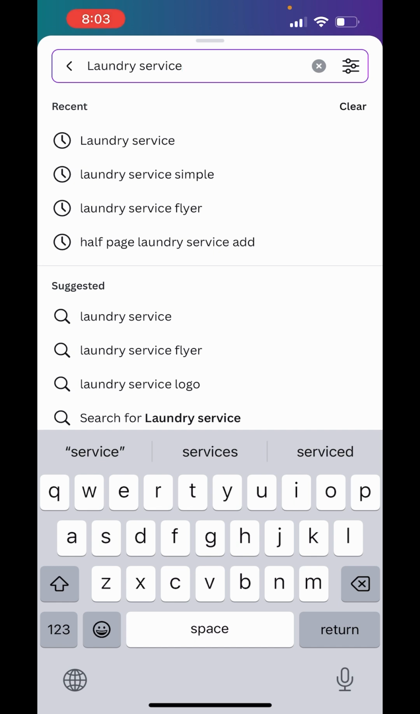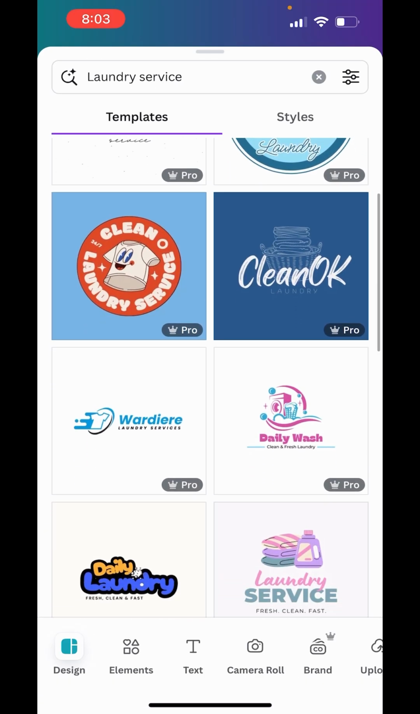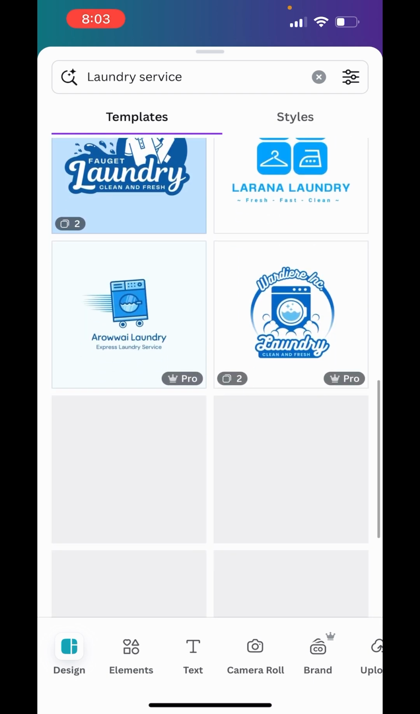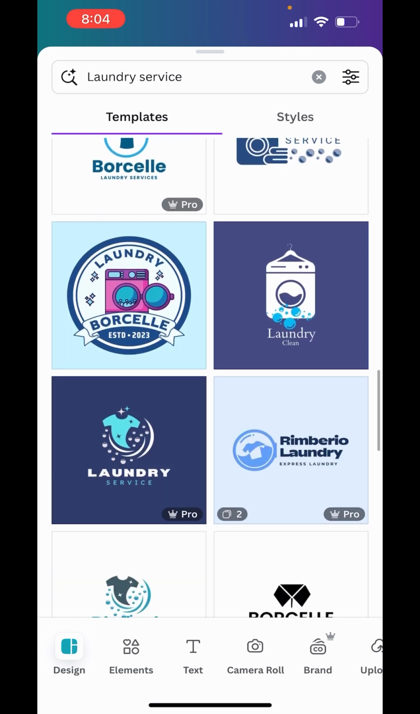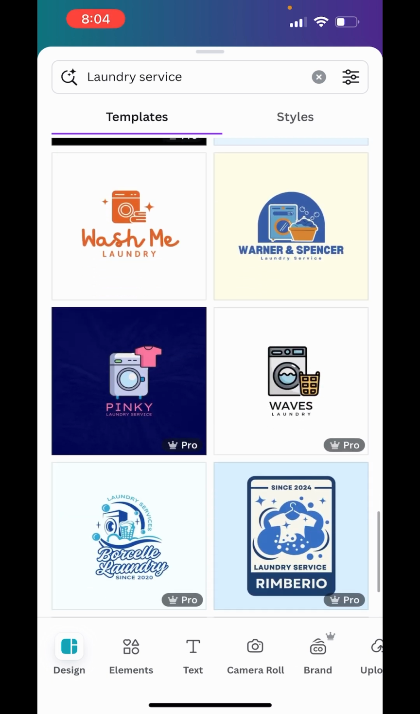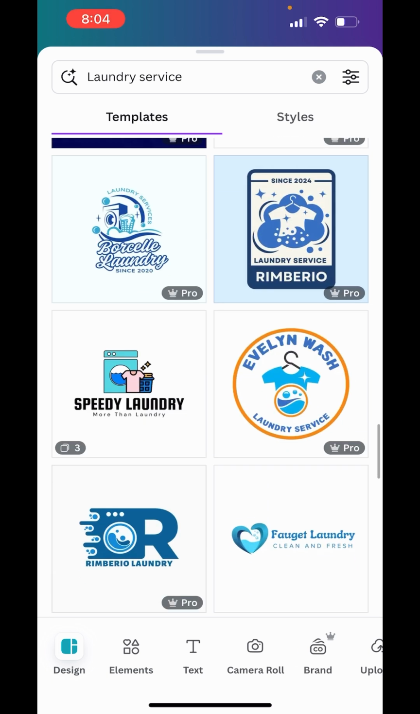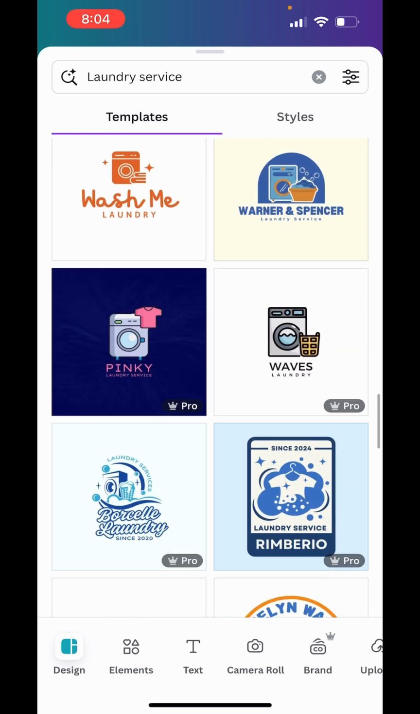And again, you can also do this on your desktop. I'm just doing it on my phone because you can do it in either place. So let's just say laundry service, search, and now it's going to give us all of these logos that have already been created. And you can use these. So you just keep scrolling down until you find one you like, and you can go ahead and use it. I think my favorite one's this one up here.